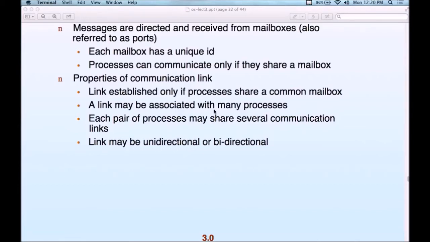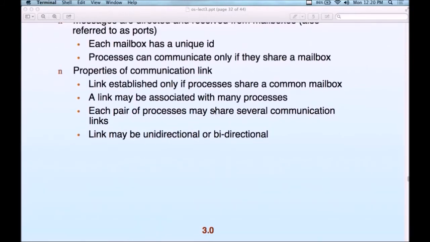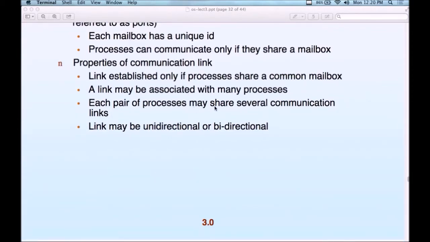And it's a document all in one, which is actually kind of an interesting concept. So a link may be associated with many different processes. Many different people might be using that mailbox. And each pair of processes may share several different communication links. You can have everybody else's telephone number as well. It doesn't have to be just one person.